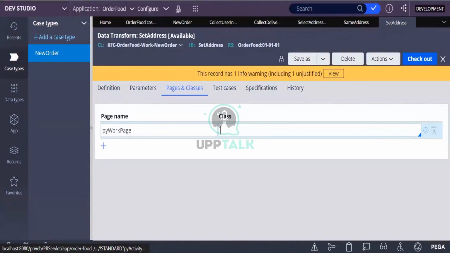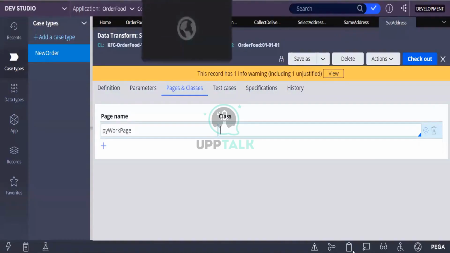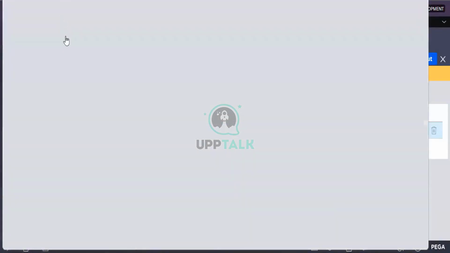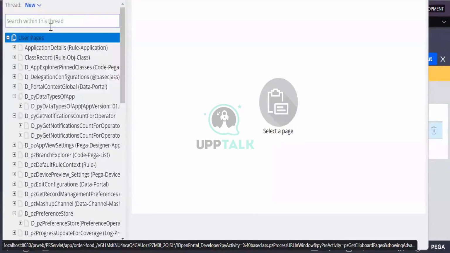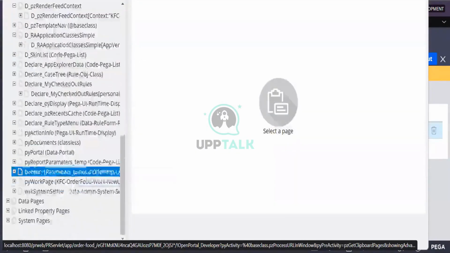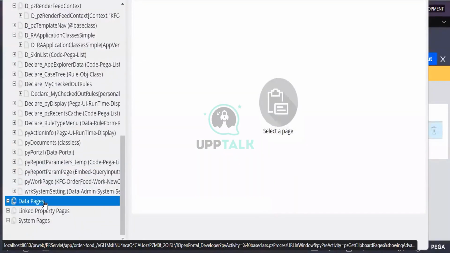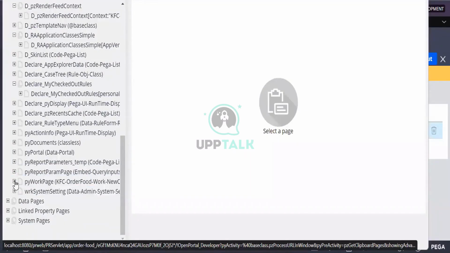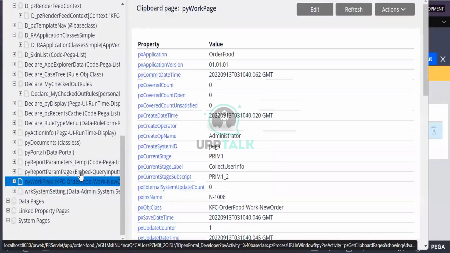Open the clipboard from here or here again. You can open it from here and you can change the thread, or else you can open it from there itself. Now come down to the pxObjClass page. Press Ctrl+F and search for pxObjClass. This value is there.